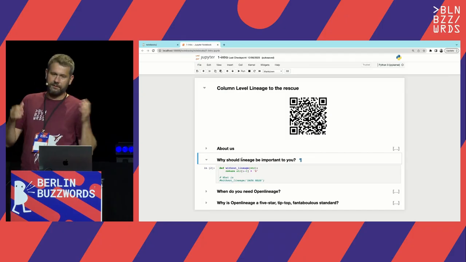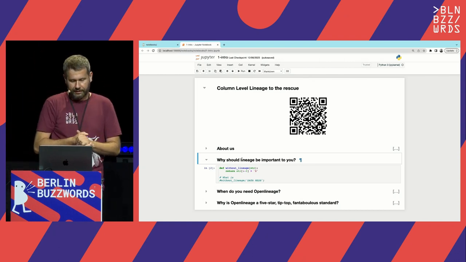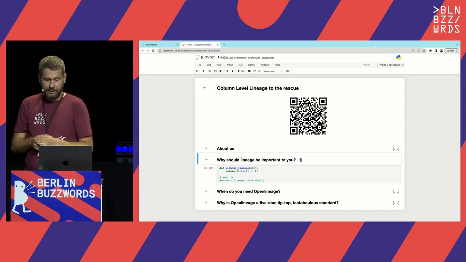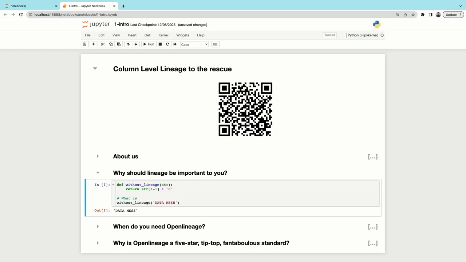Actually, we've prepared a simple puzzle. I hope you see it. If not, I can zoom it. There's a Python method that, given a string, gets rid of the last character and gives a capital S for it. What's the output of this method on "data mesh"? A data mesh. So actually, a data mesh without lineage is just a data mesh.